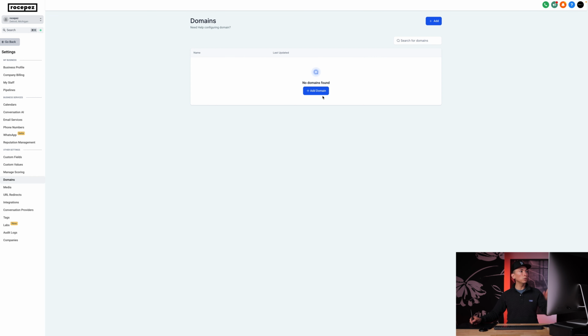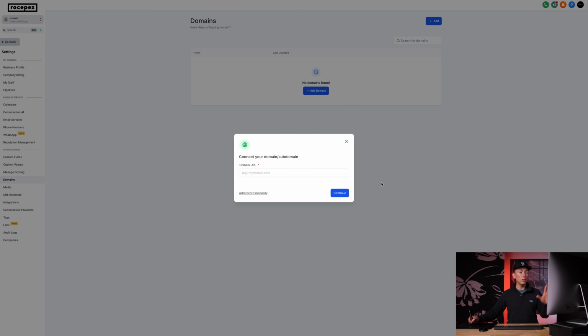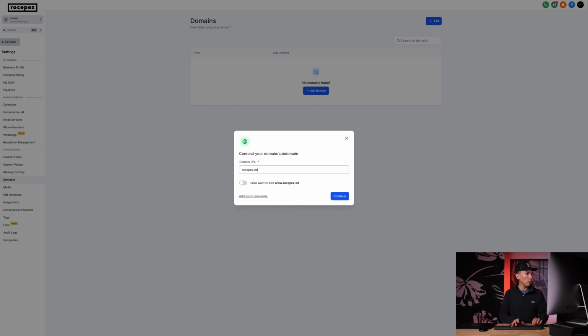From here, we're going to click the blue add domain button, and then a little pop-up will appear that reads connect your domain/subdomain. So your domain is your website link. So what people type in to land on your website. So we're going to type in our domain name. And then we're going to toggle on, I also want to add www.domain.com. We're going to click continue.